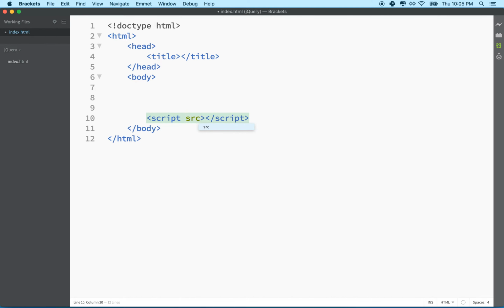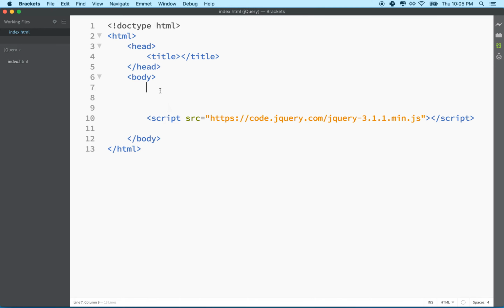And what I'm going to do is add the source attribute here, and I'll paste the link here, okay? So with this script tag, we will be loading jQuery, version 3.1.1, okay? And then from there, you can work with your jQuery, right? So let's do just one simple thing with jQuery.